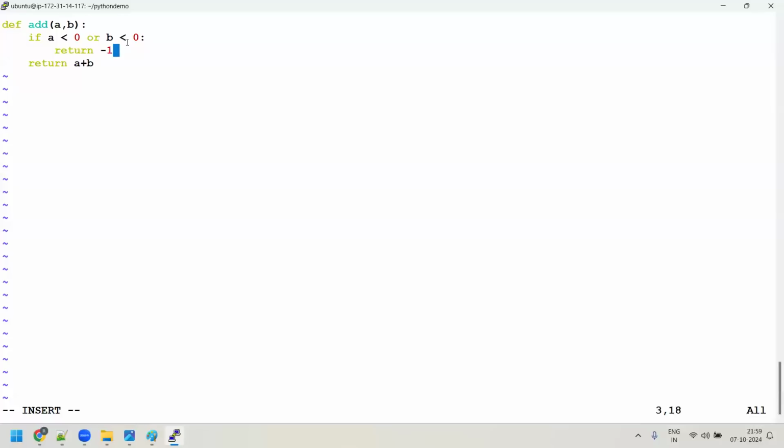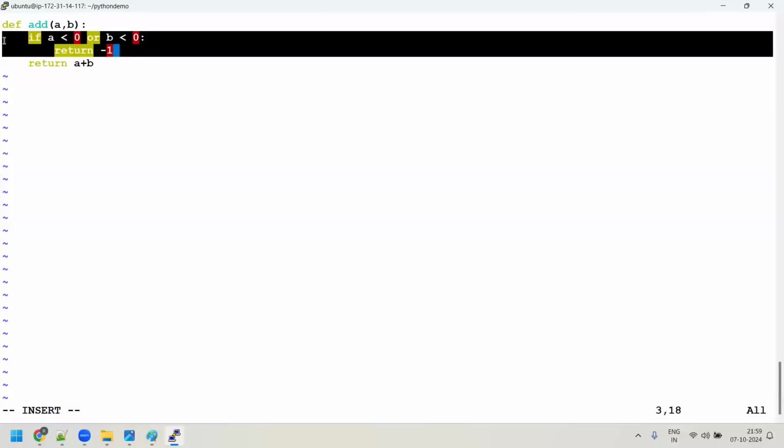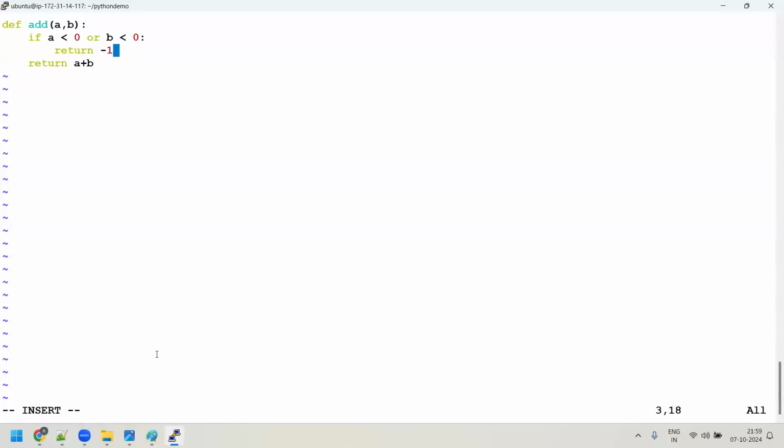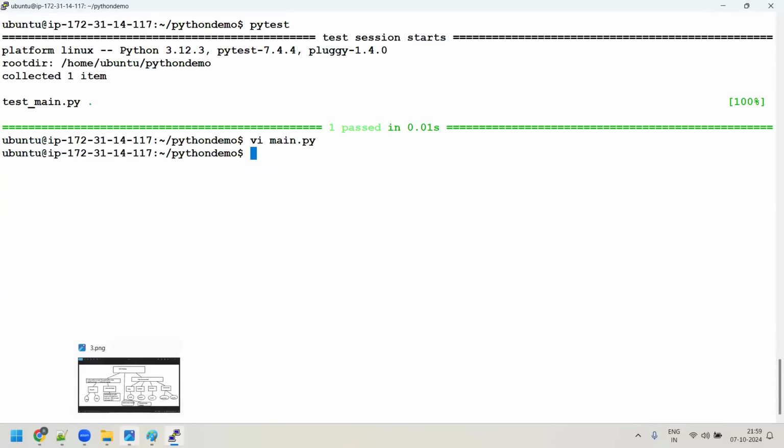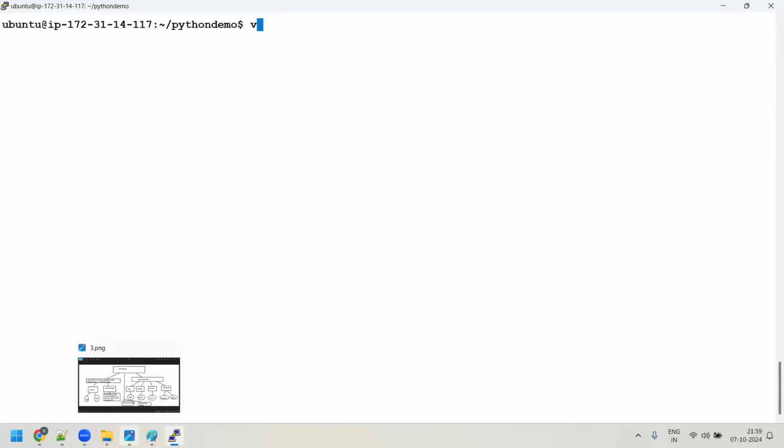Right. So this is some extra line of condition which I have. This is the if condition you added into the main.py. Now I'm going to save this file. And there is this test_main.py, right?